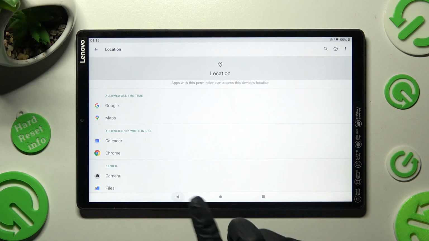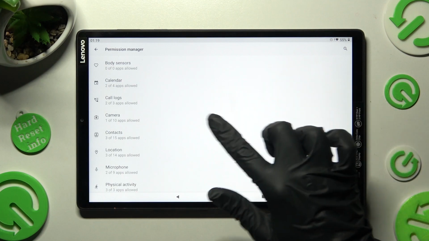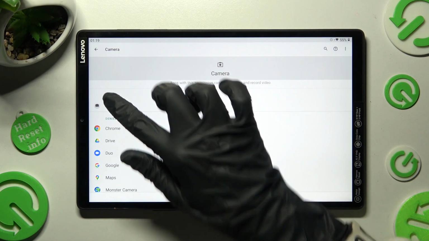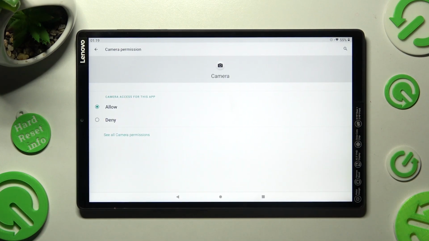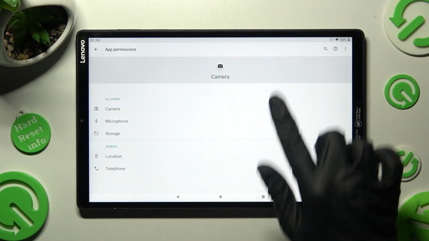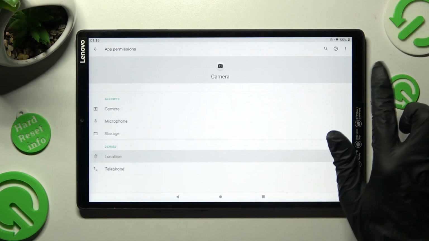But you can always go back, pick any feature and then look for an app that you are interested in. For example, camera. In here you need to choose See All Camera Permissions instead and manage all of them only for this app from here.